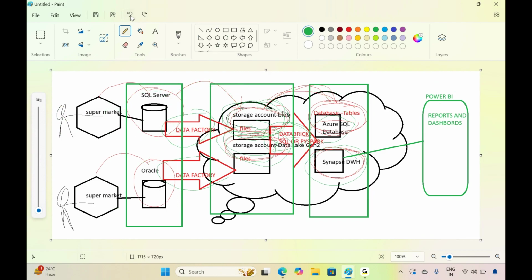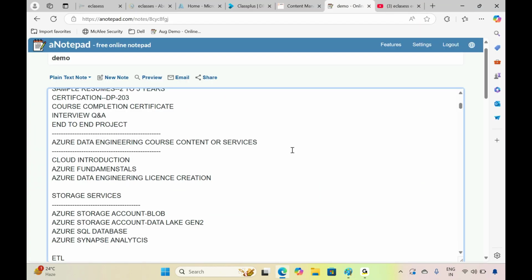Okay, and apart from this, finally, by using Power BI, we are going to design the reports and dashboards. So in this course, I'm going to teach you complete ETL tools. What are those? Data Factory, Databricks, and complete storage services: storage account with blob storage, Data Lake, Azure SQL, Synapse data warehousing. Then I'm going to teach a few classes for Power BI as well.